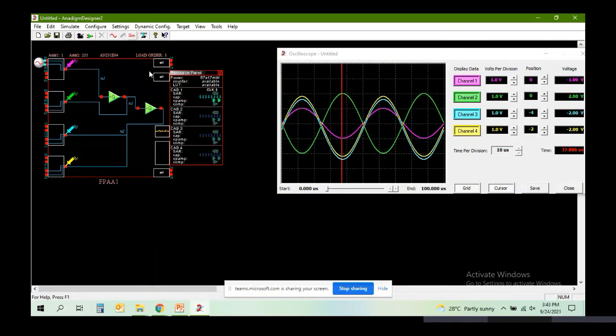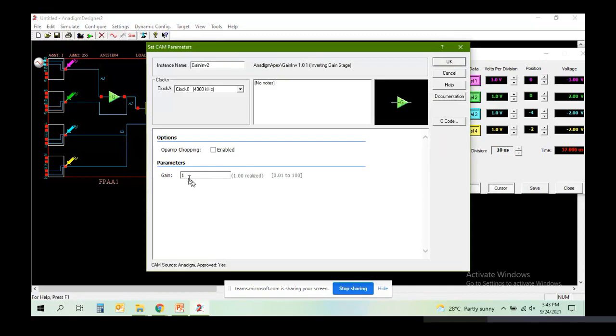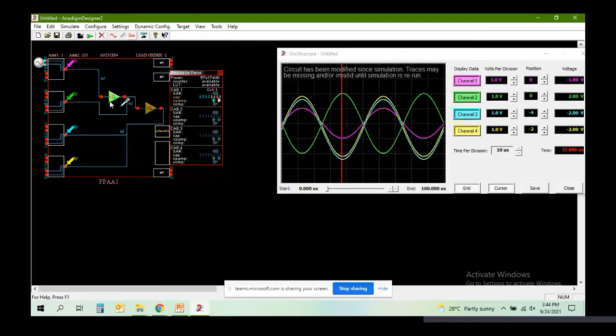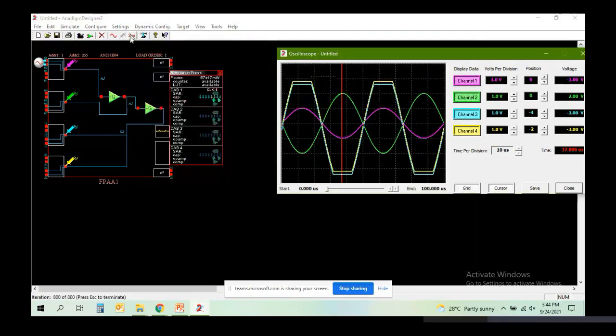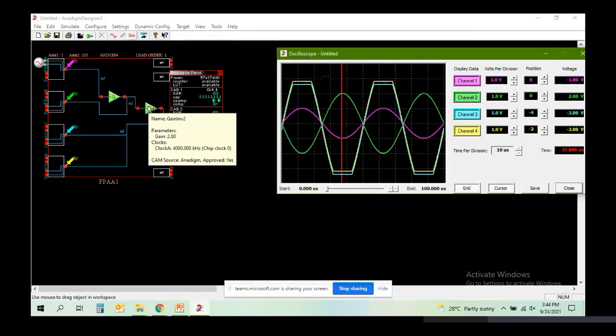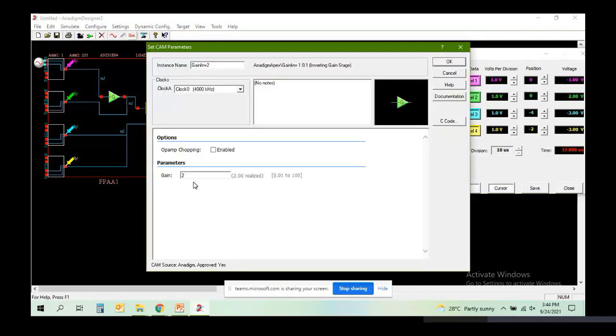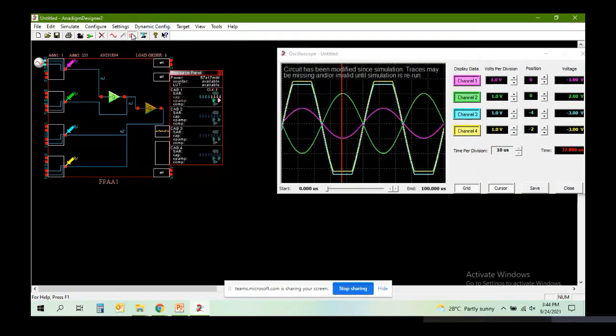Can you do that again? How do you change the gain? Just double click, then select and click enter, and then click OK. Simulate. That's it. And again, if you want to change, double click. You'll get the window. Again select 1, enter, and then click OK. That's it.